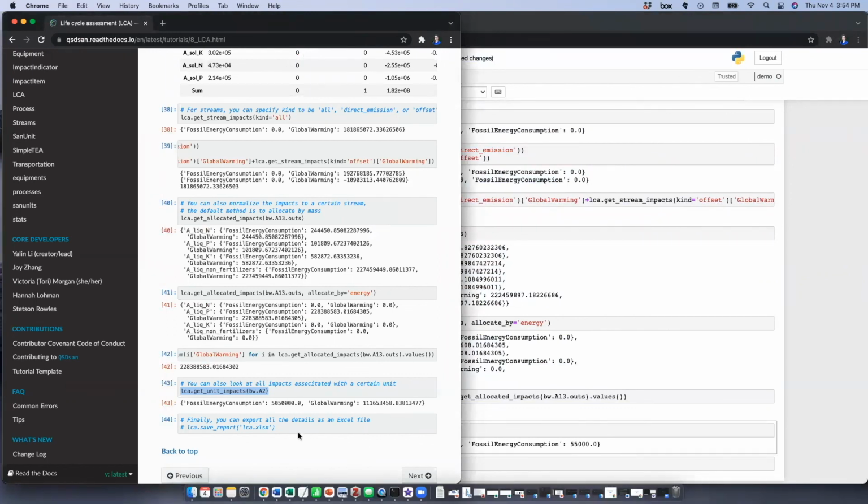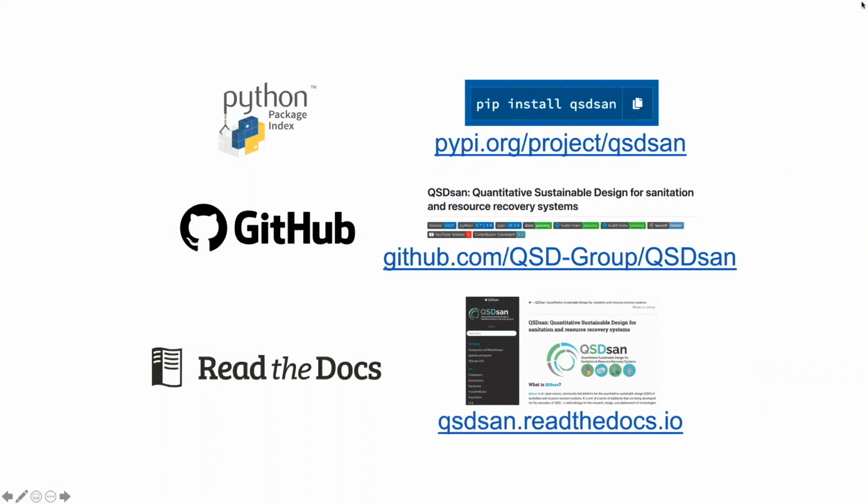And then after this, you will export all the details as an Excel file and save the report. So thank you for joining me today. I believe that was tutorial 8 on life cycle assessment. Hopefully you learned what an impact indicator is, an impact item, a stream impact item, the construction transportation class, and how to add other activities into your life cycle assessment and simulate your life cycle assessment within QSDsan.